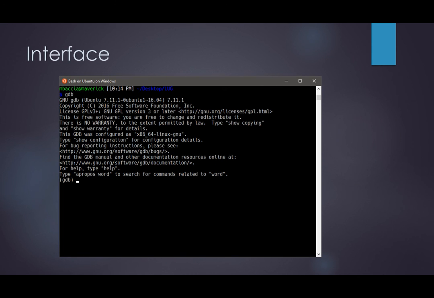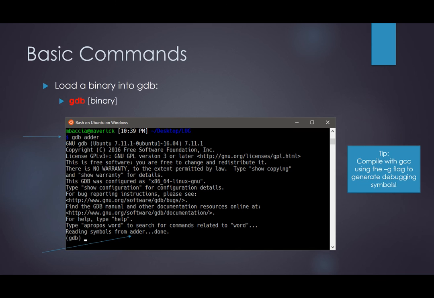So this is what the interface looks like. This is actually off of Bash on Ubuntu on Windows, the Windows 10 update thing that I mentioned earlier. Yeah, I'll get to that later.